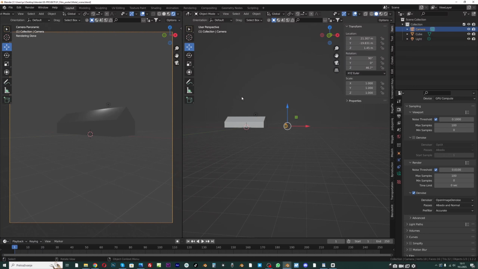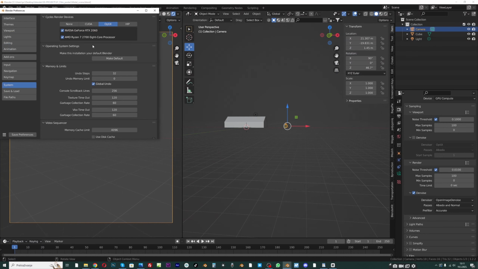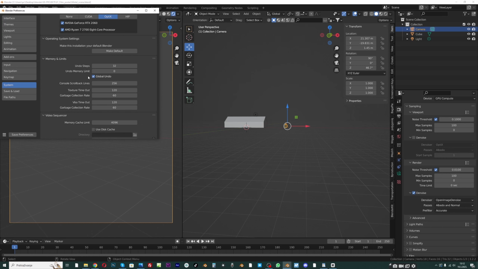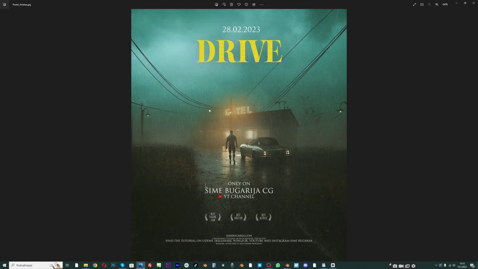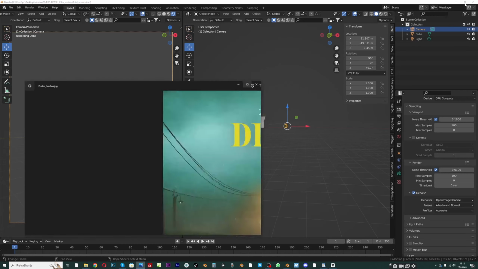Because I don't have a strong computer, you can see my system here. So I have RTX 2060 with 60 gigabytes of RAM, so I need to care about scene optimization. And I think this is good for this tutorial. And I still can render this scene with volumetrics and with a lot of particles in maybe 1 or 2 minutes. So you don't need a very strong computer to make a scene like this.